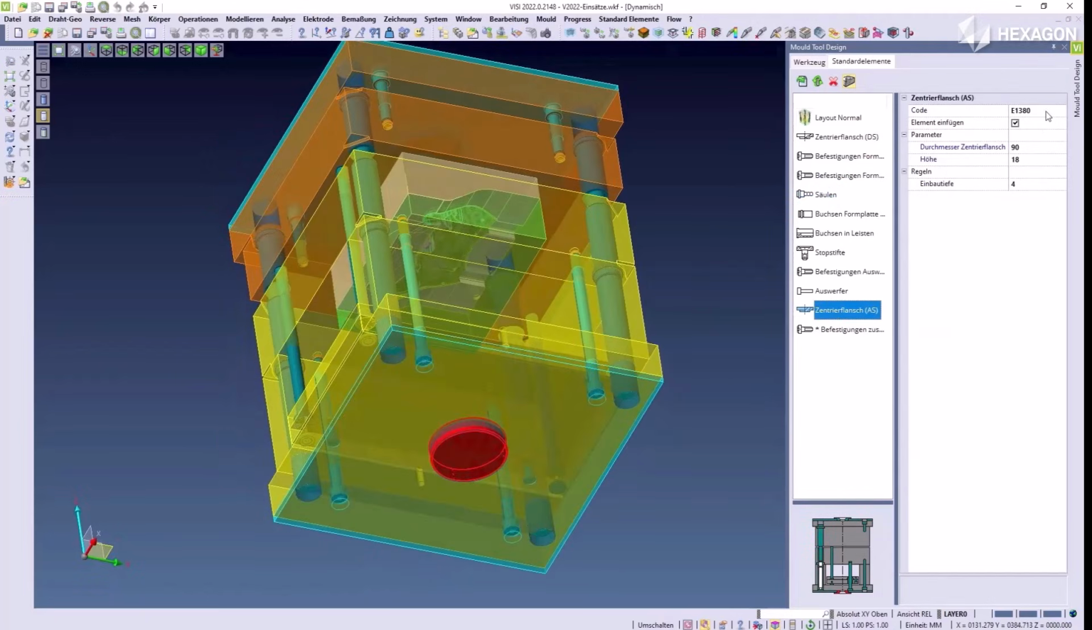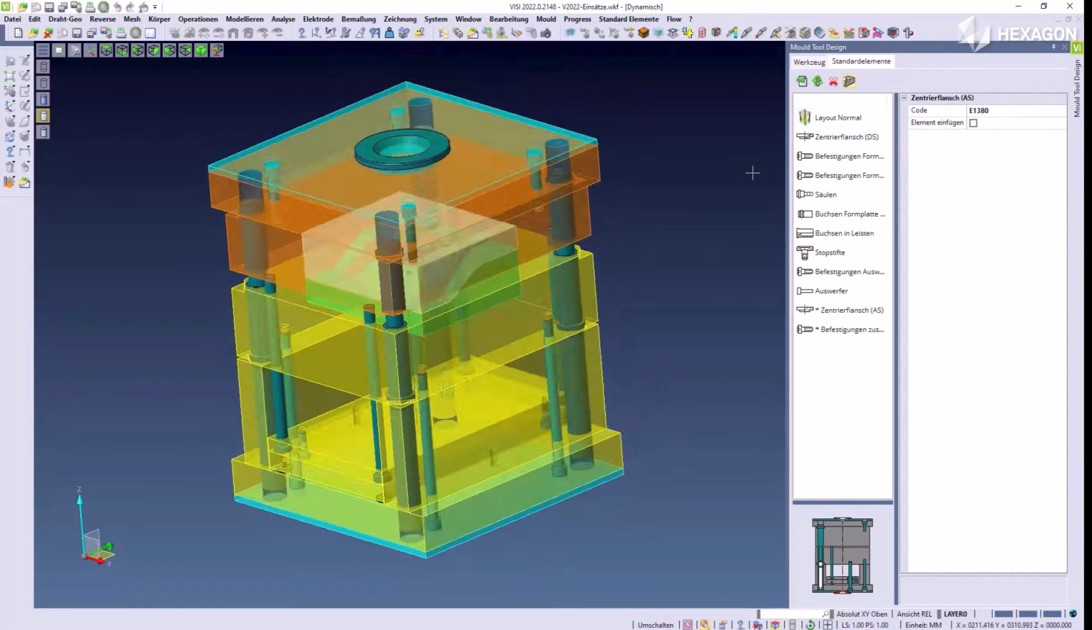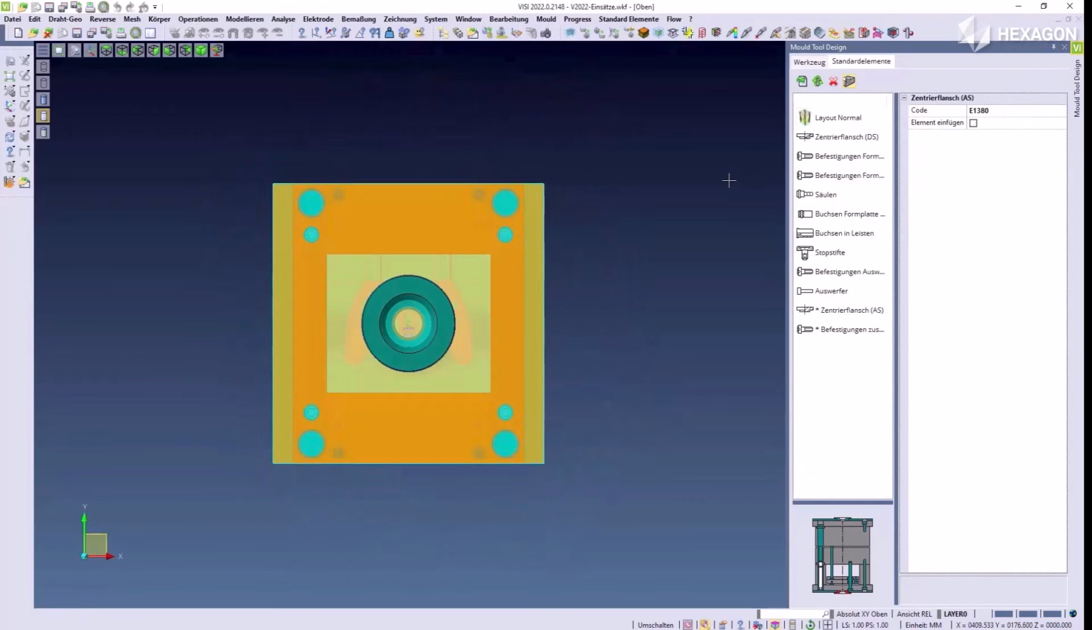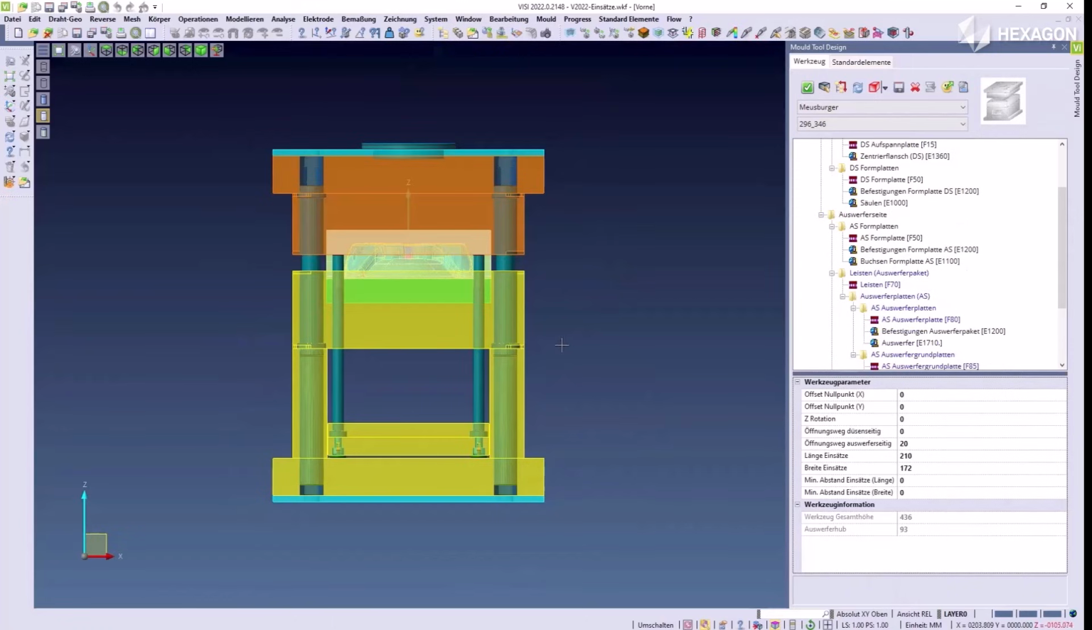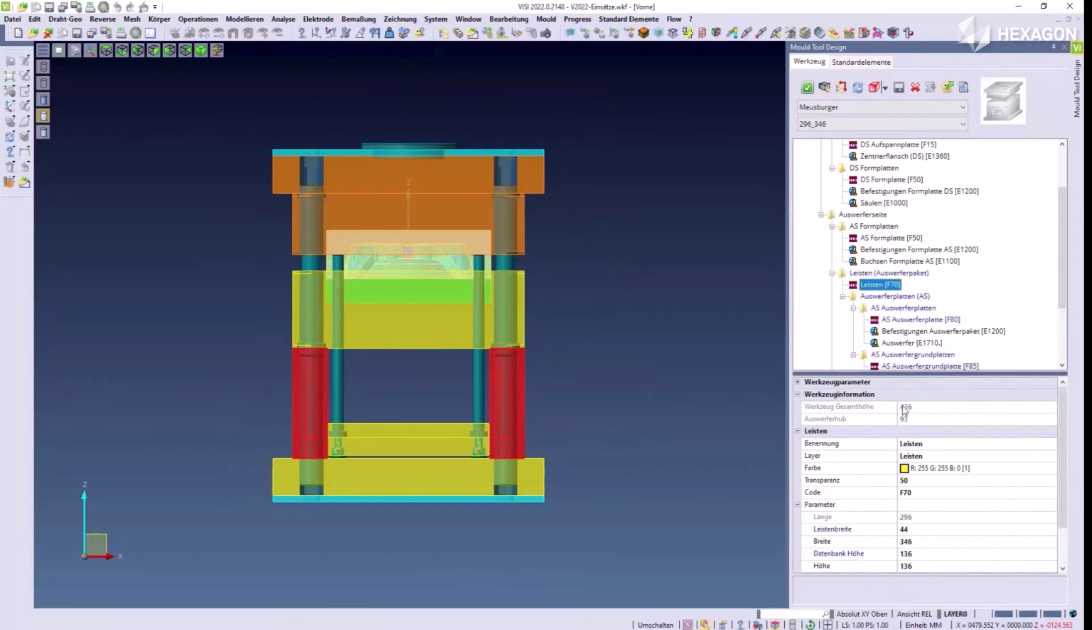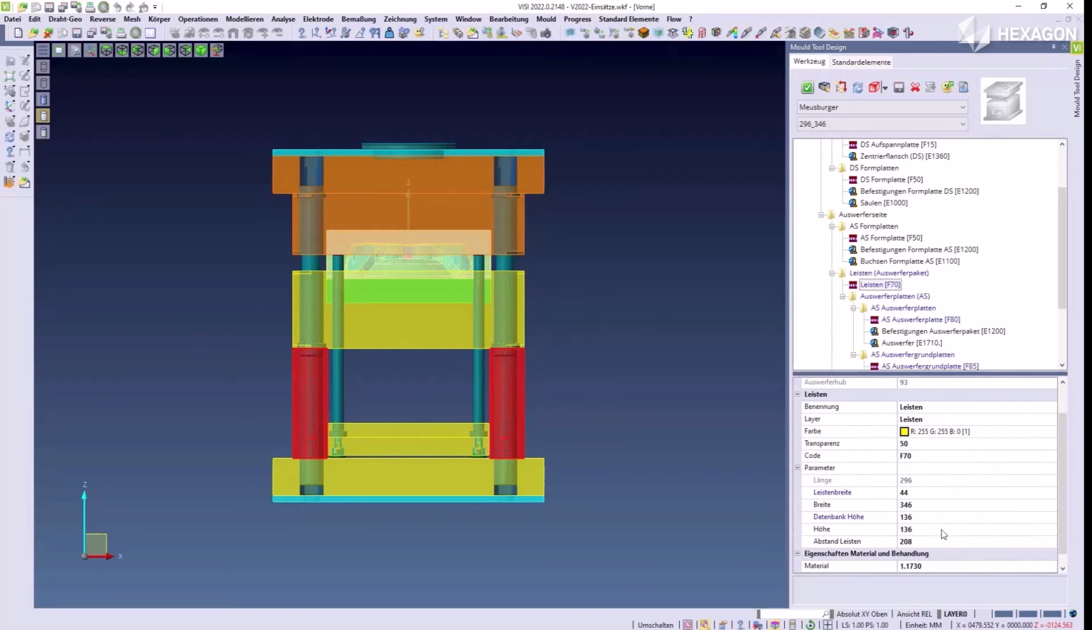To sum up, VISI mold bases and components offer a powerful solution for mold design, enhancing productivity, reducing errors, and optimizing manufacturing processes. Whether you are in the automotive, medical, or any other industry, VISI can help you streamline your design workflow and achieve better results.